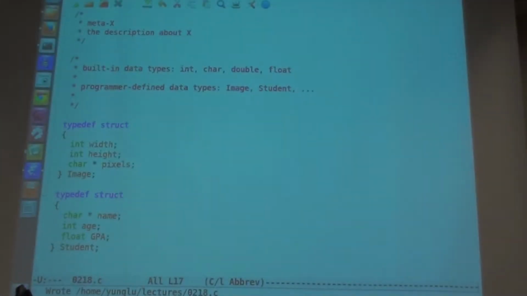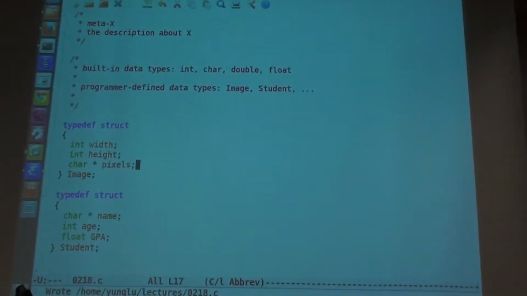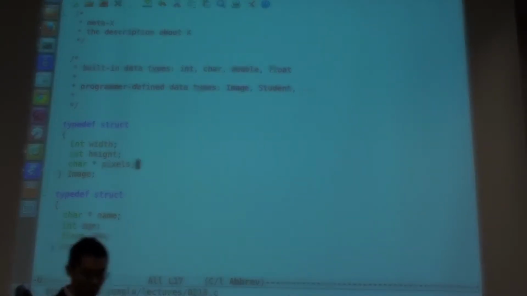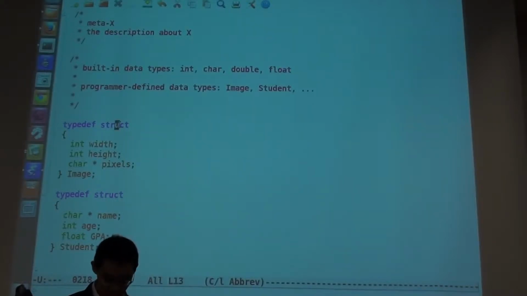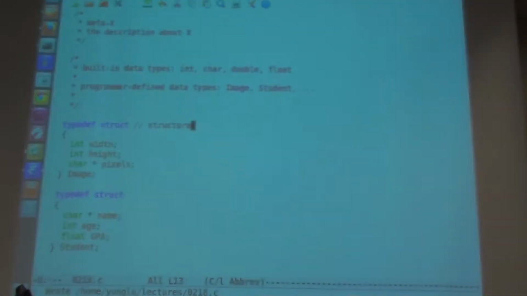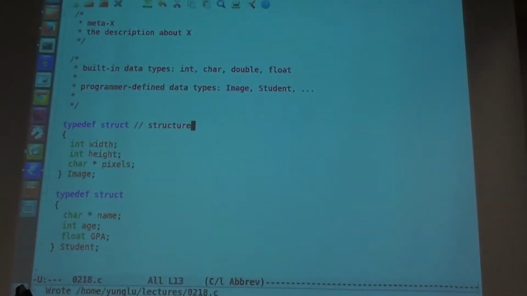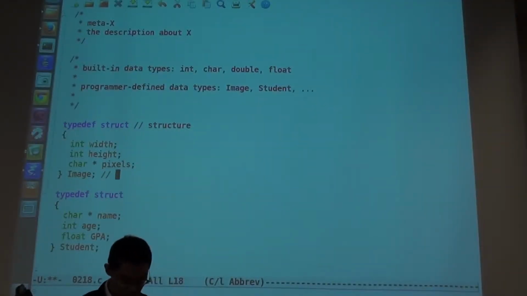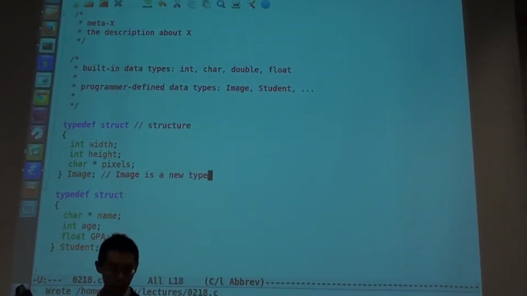What's the syntax? There are different ways to define user-defined types. This is the way I prefer to use. You say typedef struct. This means structure. For some reason, when C was designed, the designers decided to make it a bit shorter. So typedef struct, open brace, and you have your data inside, and close brace, and this is the name of the type. So image is a new type. Don't forget the closing semicolon.